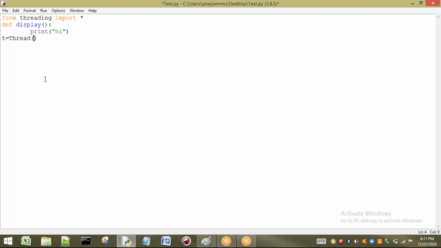So I have to write target equal to. Target is nothing but what this thread has to execute. That means what this thread has to execute will be written as the target. Here target equal to, what is the method name? Display. Now I have assigned the task for this thread. Now I have to start that thread.